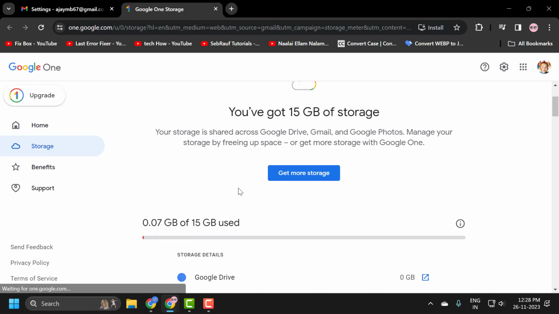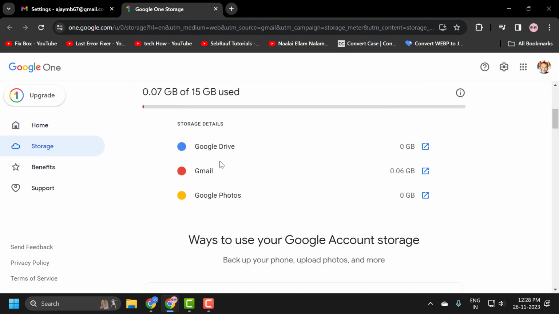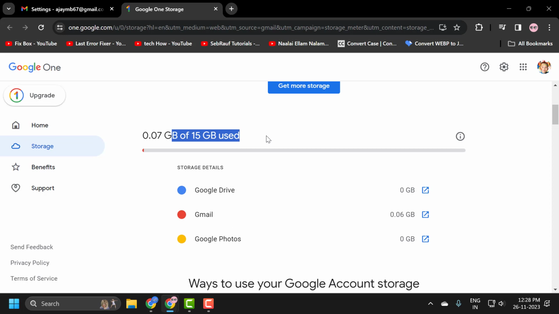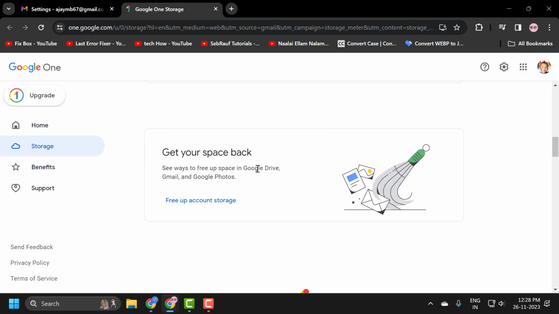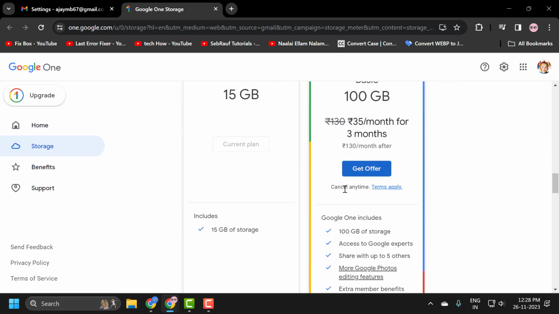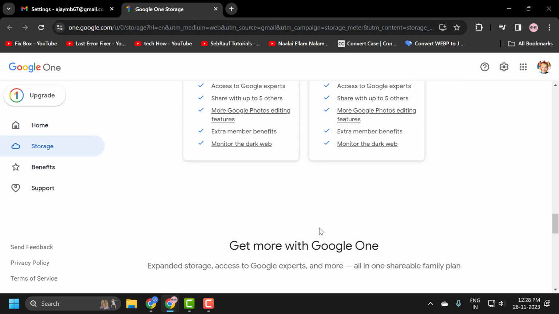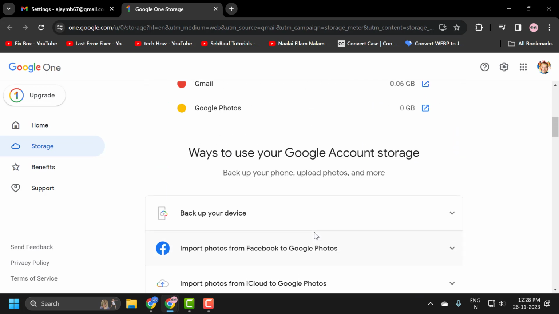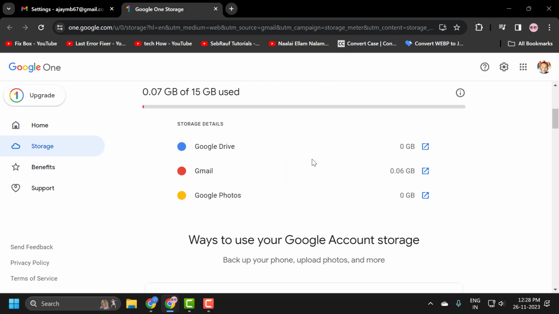In here you can see, scroll down, the storage details: Google Drive usage, Gmail usage and Google Photos usage. Over here there are 15 GB available, guys. You just need to scroll down. You can also pay for adding more storage, and that's how you view how much space is left in your Gmail or Google account.